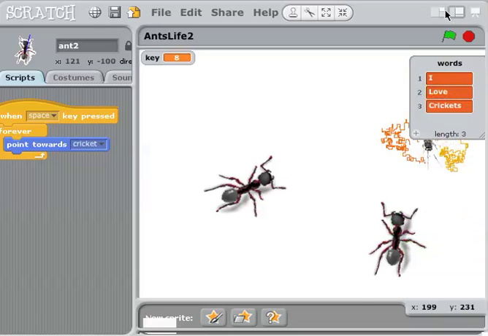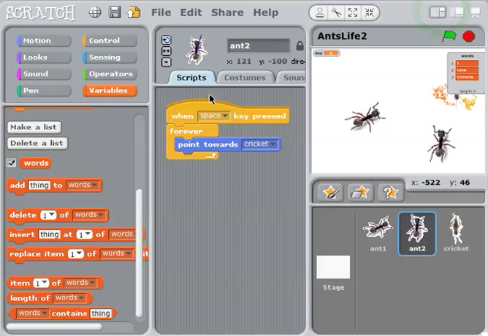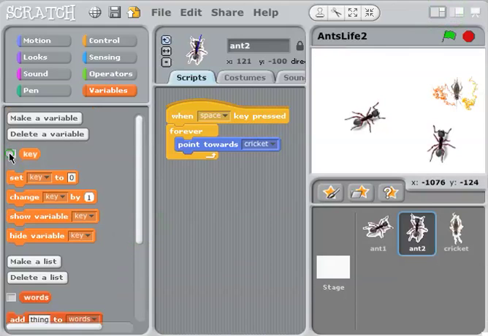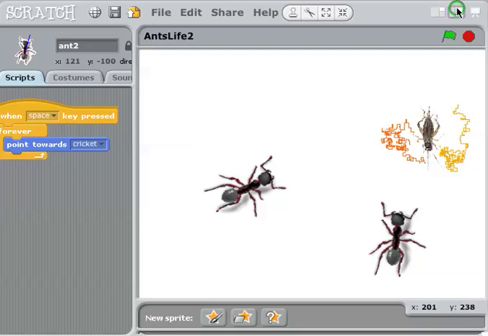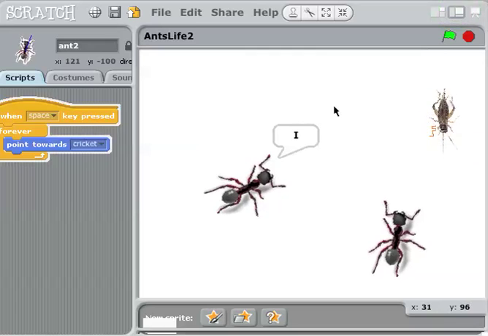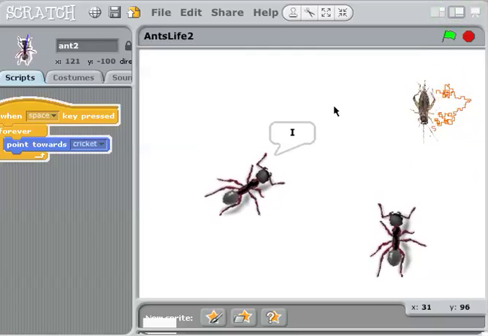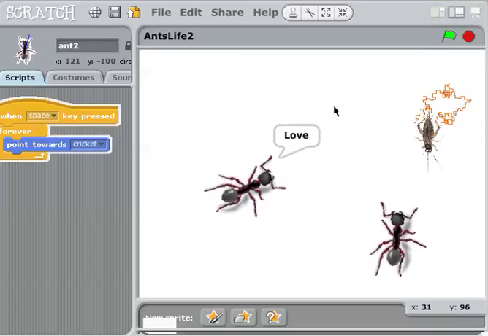Now remember, we can toggle these lists on and off. These are just so we can see them, and this is the key. But see how I can toggle that off? And now we don't see the list at all. It's still there, we just don't see it. He'll still go through that. Here, let's press space. See, he's still going through his list, and the cricket's still running around.